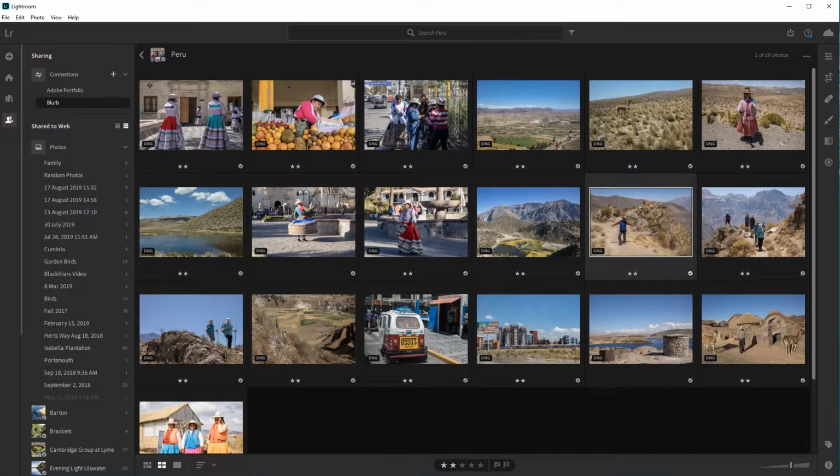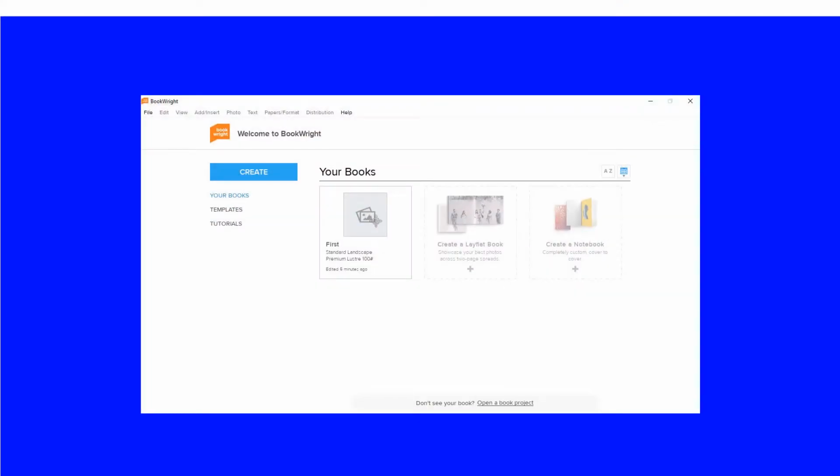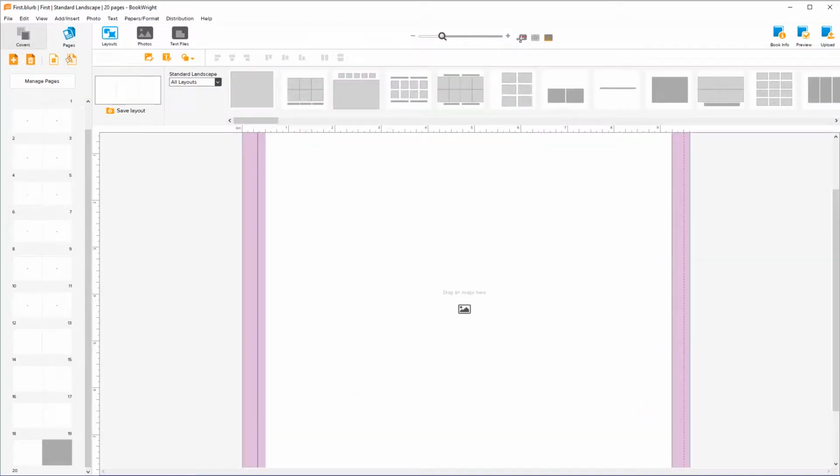So when I downloaded the Bookwrite software, I made a desktop shortcut, and it's quite easy to launch the app from the desktop. You click on this create button, and you can choose some particular book styles and paper type, and I've created this one called First, which is my first book that I'm making. So when the layout launches, it's a little bit like this.